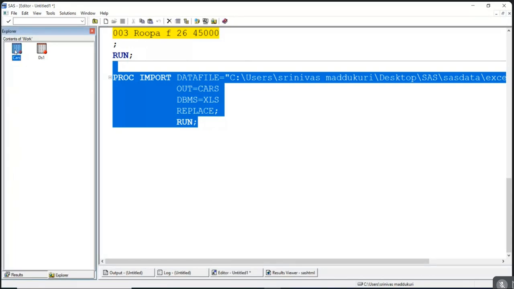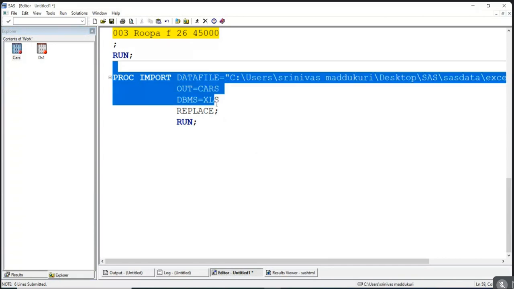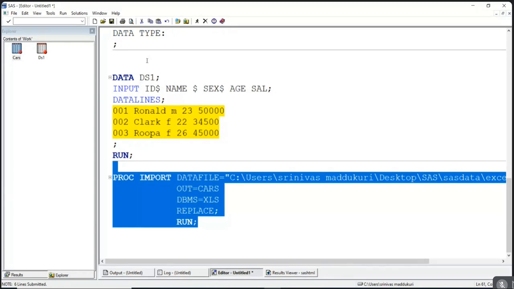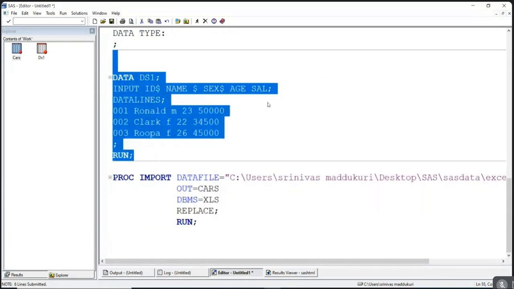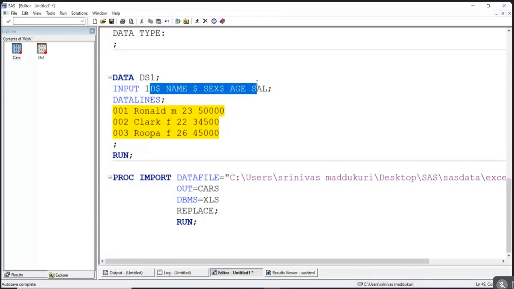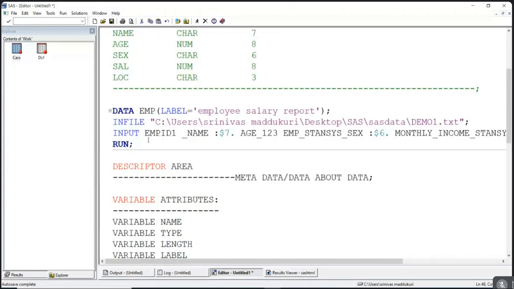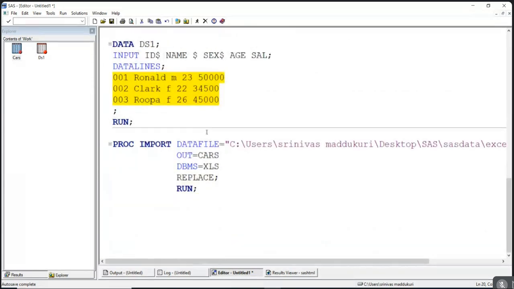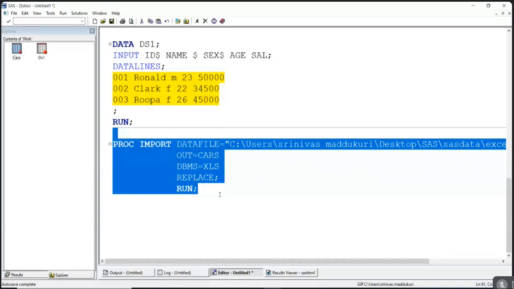Do you know what variables we have in the cars data set? Model, type, origin. But what I mean is, did we specify the variable names in the program? No. When you're creating a data set from in-stream data, we write variable names. When you're creating a data set from a text file, we write the variable names. So by seeing the program, we can tell which variables are present. But when you're importing an Excel sheet or a CSV, we never specify any variable names, isn't it? So then, what variables do we have?